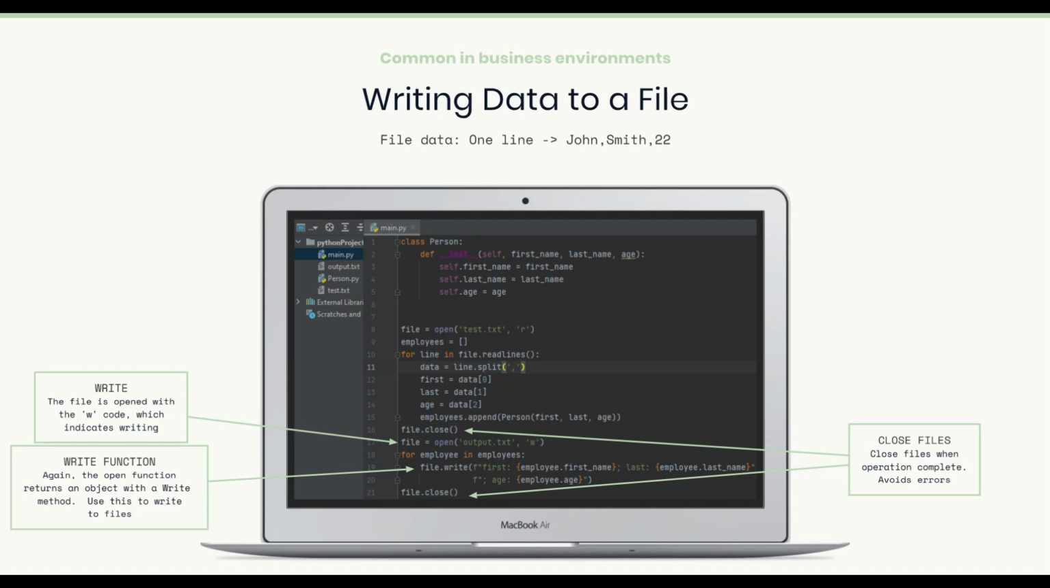Use this to write to files. And you can see that on line 19, we're writing a string with string interpolation, where we embed variables into that string, to a file. And then here is where we first touch on closing files.